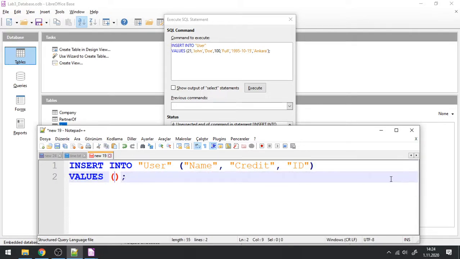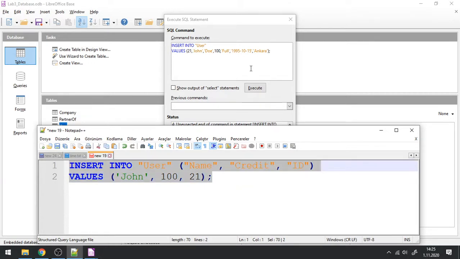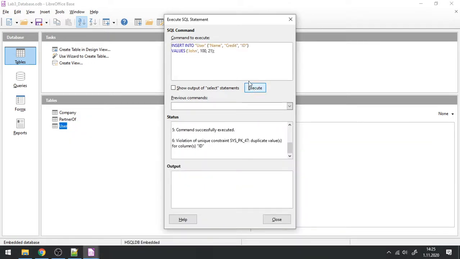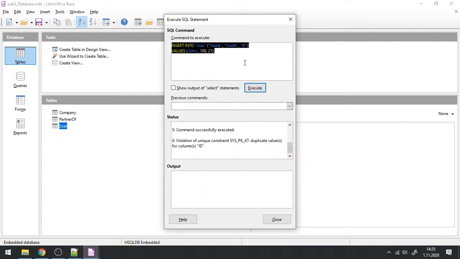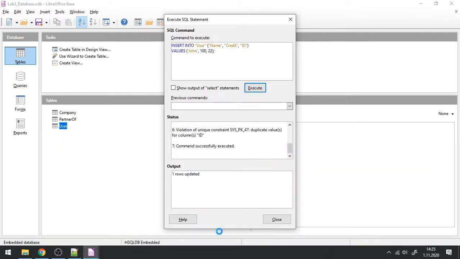In that case, what I need to write for values is going to be John, so single quotation since this is a string, 100, and for ID, if I try to insert the same ID again, it will be a problem. Let's see the error. It says that violation of unique constraint, so duplicate values for the primary key ID. Then I need to specify a different ID for this new user. Although the name is same, it's a different user.